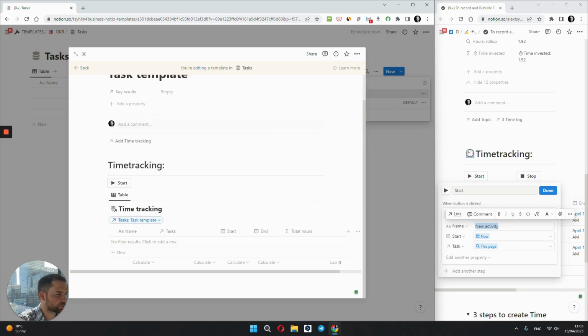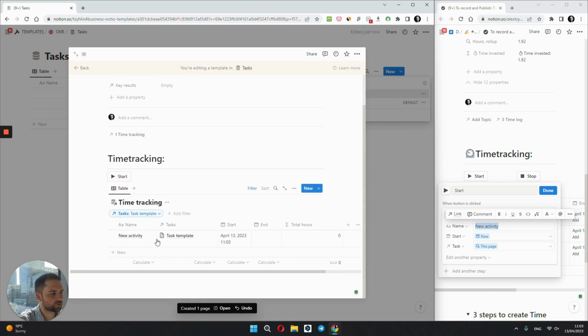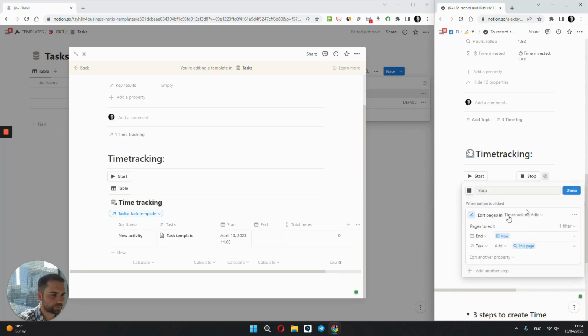Yes. So the start button is ready. We can test it. If we click start, it creates a new page in the time tracking database, which automatically will be with the task template, and start will be the current date. And let's do the same with stop.